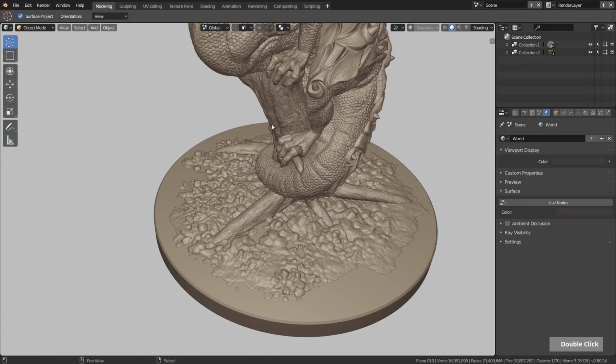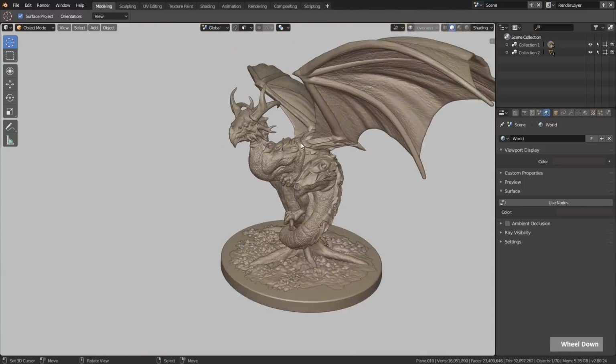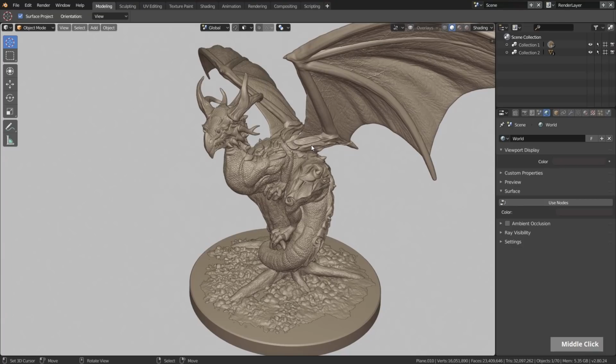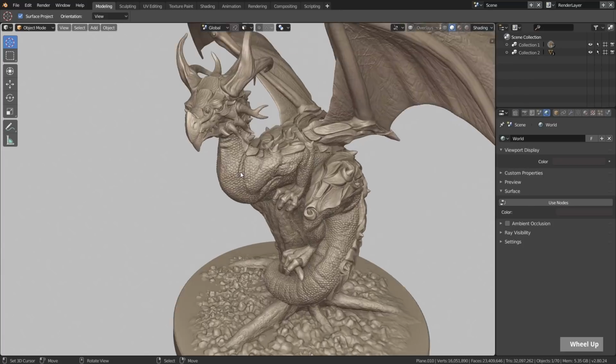But in this way you can distinguish all the separate parts a bit better, which I really like. This is just a tiny detail, but it makes a huge difference. And then the best option for sculpting is the cavity option. So if I enable this, two things will be added.